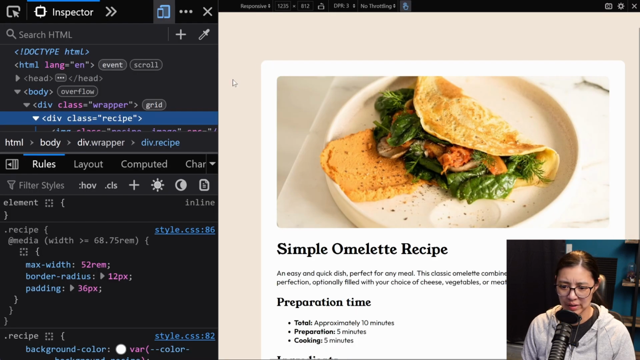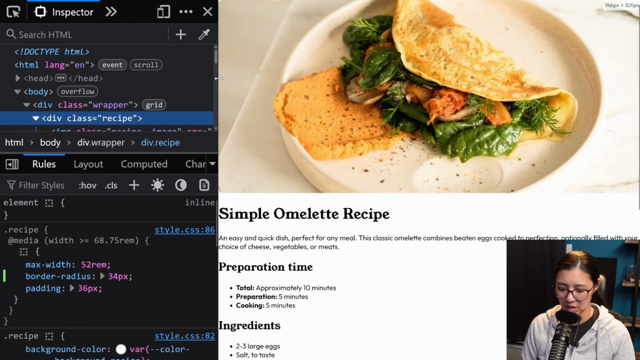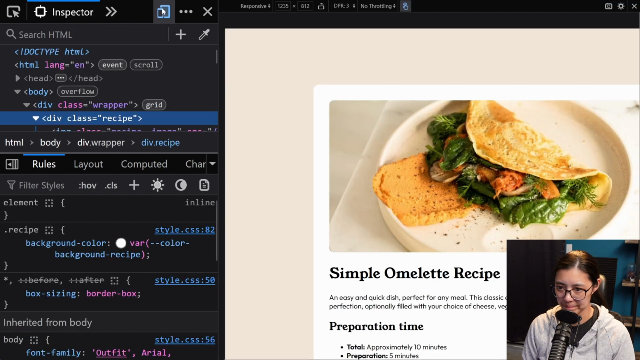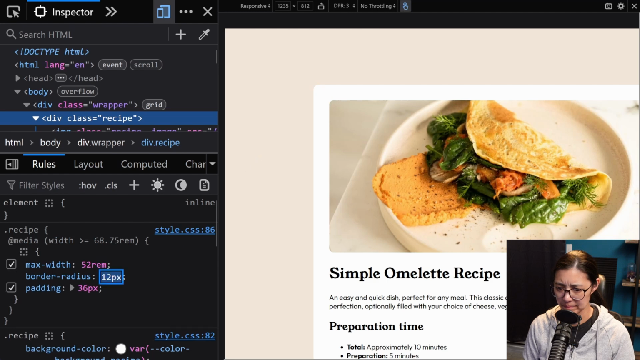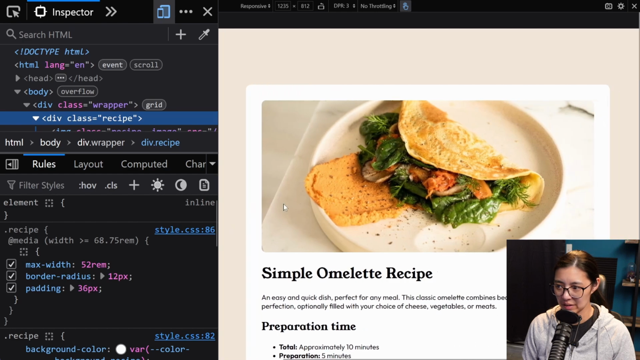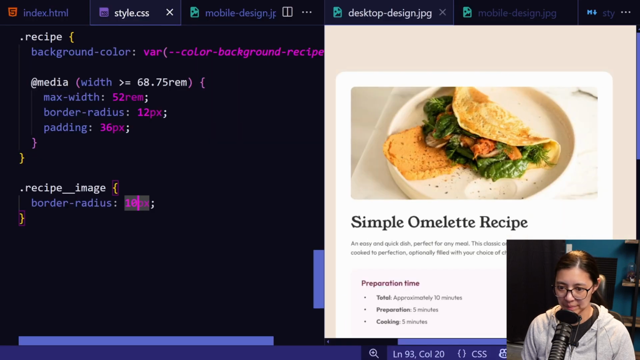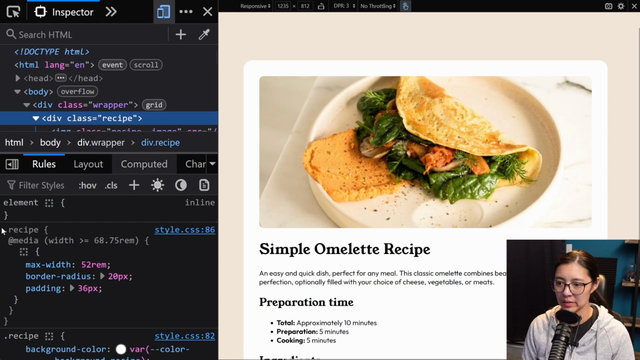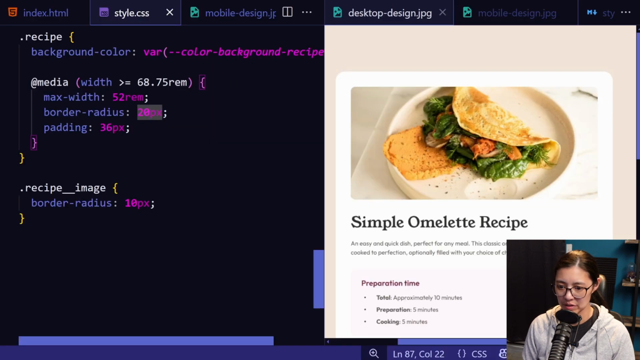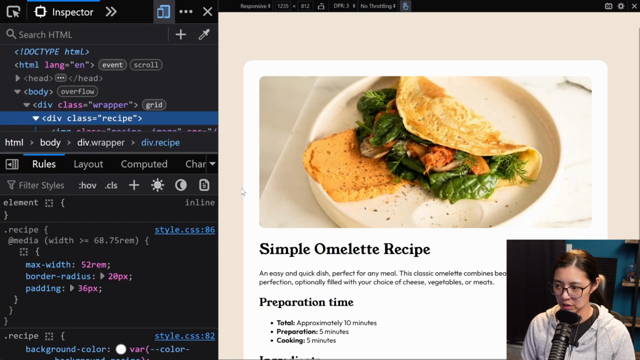I think the card should be more round actually. Let's see if this works here. So weird that it's not updating. Yeah, I don't know what's up with that. But anyway, I'm going to increase this to 20. Okay, that's more round. Let's increase this one just a little bit too. All right, that looks pretty good to me.